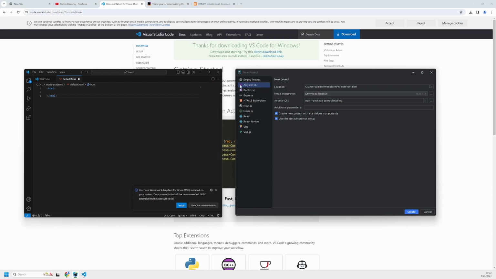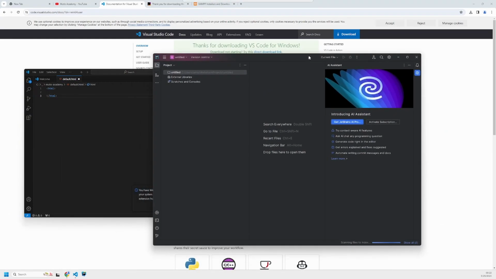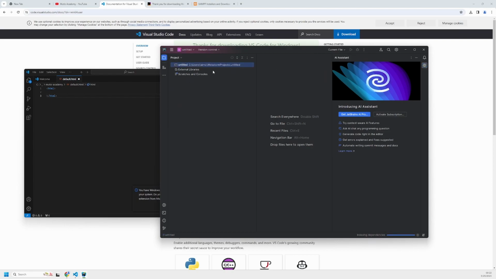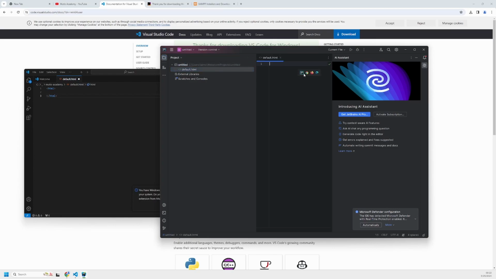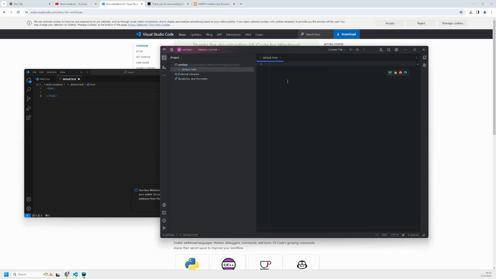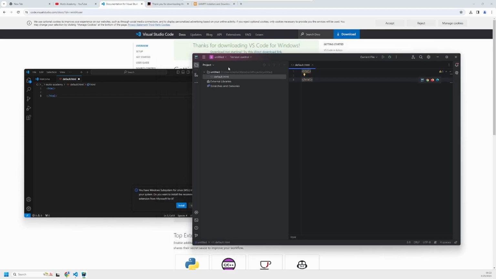That said, it's not that difficult to do any of those things, so it's just for convenience per se. So if I'm going to create an empty project, that would open a new folder, and that's that. If I want, I can create a new file. Let's call it default HTML, and that would create an empty file here. So if I start writing HTML, this does exactly the same thing, just the coloring is slightly different.